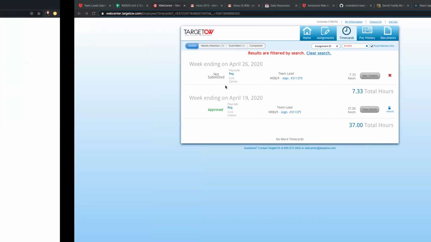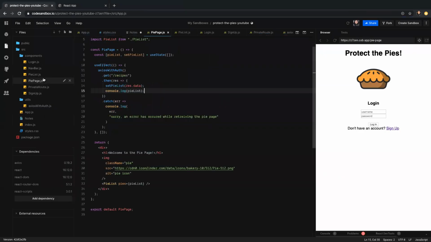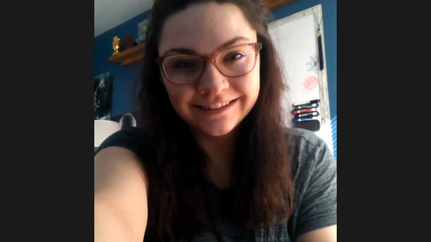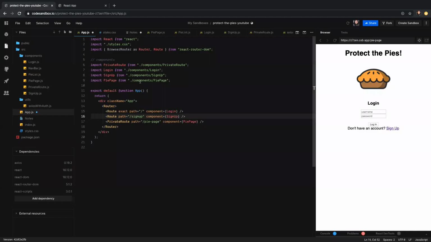Okay, it's linking us to PiePage, which is good. But it's not going anywhere. Like PiePage, there's nothing on PiePage. So we probably have something wrong in here, I would imagine. Okay, I figured it out. I didn't have this dash right here in front of PiePage. So that's why it wasn't working.